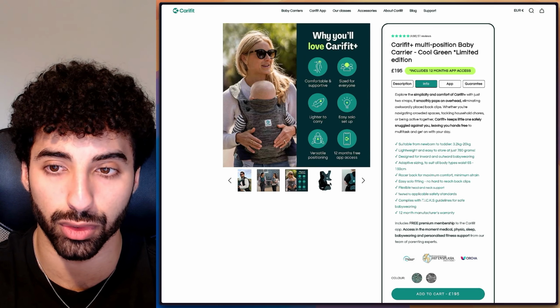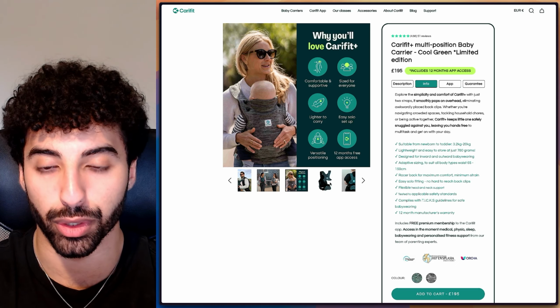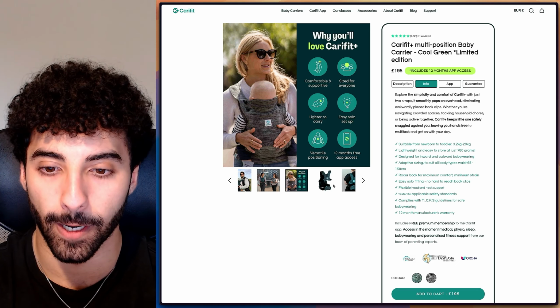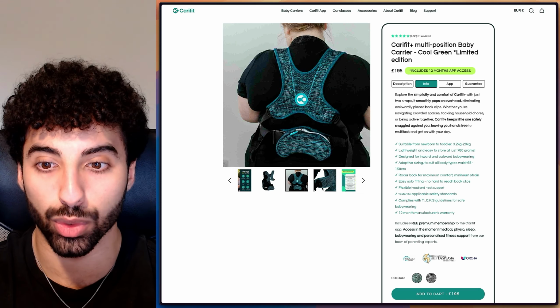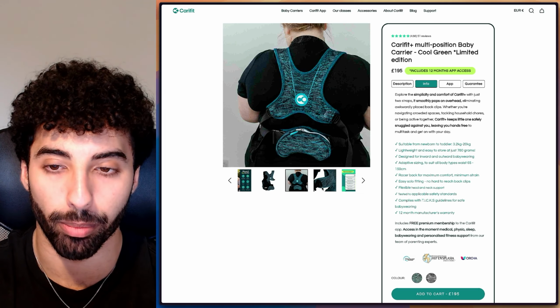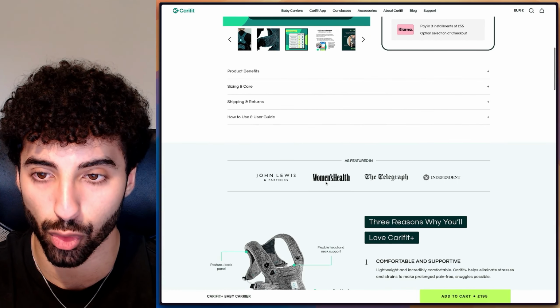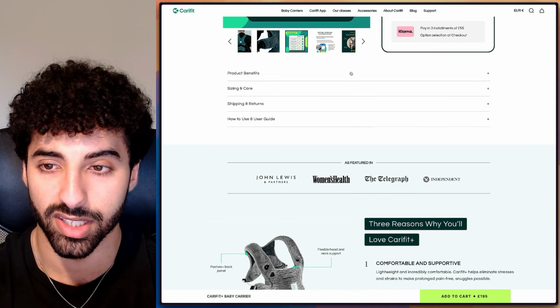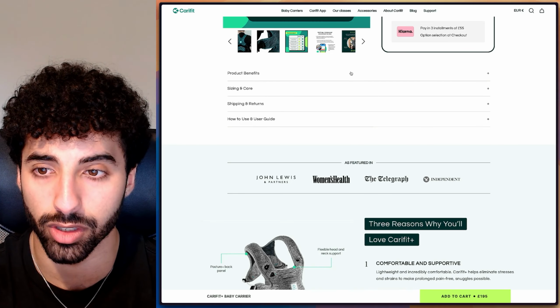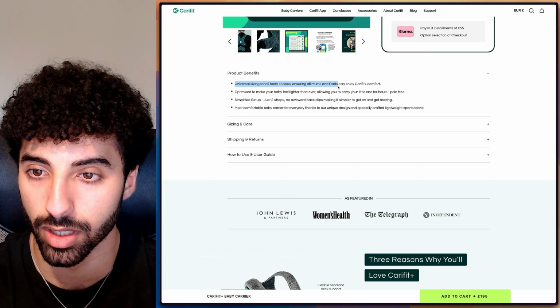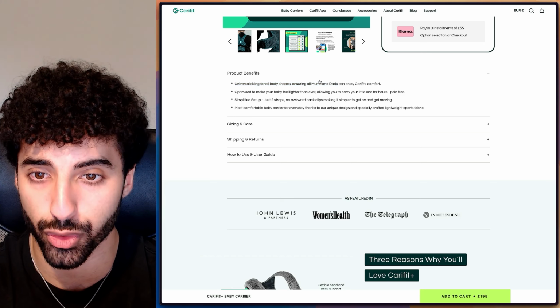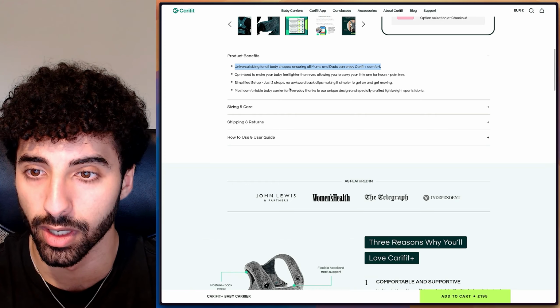So what we're going to do here is obviously sell to both, but we're going to mostly think about selling to a target audience of women and also men who are buying this for their partner. So we're going to take that into consideration for our target audience. Let's see if there's more useful information here in the accordion. So the product benefits: universal sizing for all body shapes, ensuring moms and dads can enjoy the comfort. Simplified setup.